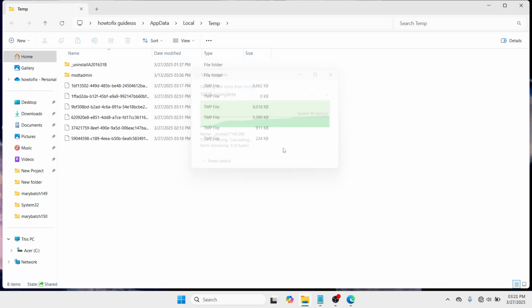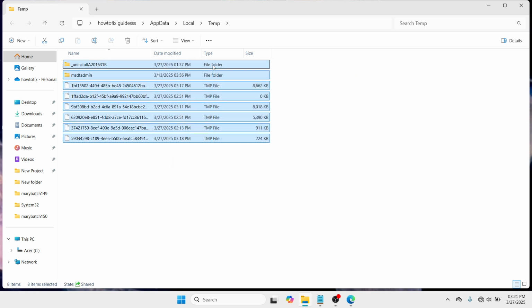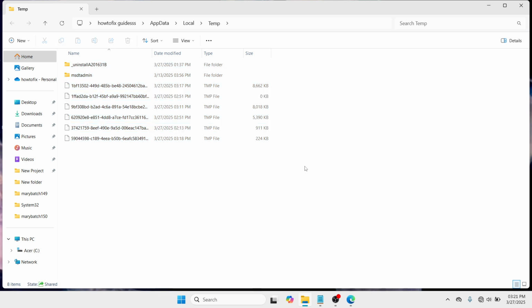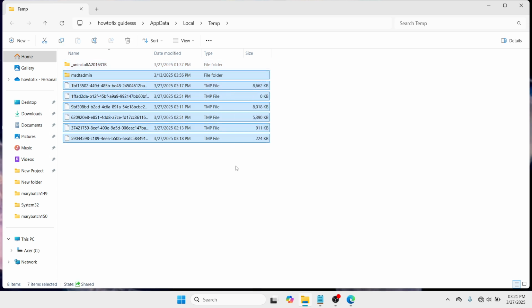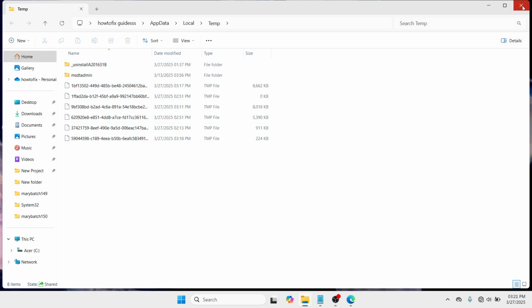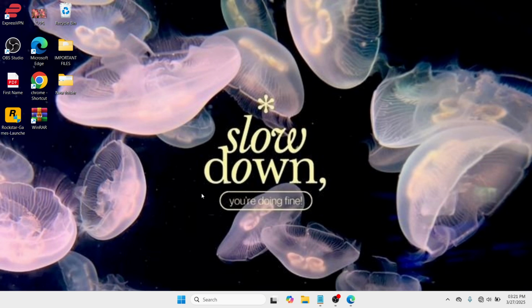And once you have skipped it, wait until it is completed. Now there are some TMP files or folders that would remain, and that's completely fine. Once you're done, please close this window and try to install or run again the application that you were facing an error with a while ago. I'm sure it will be working this time.